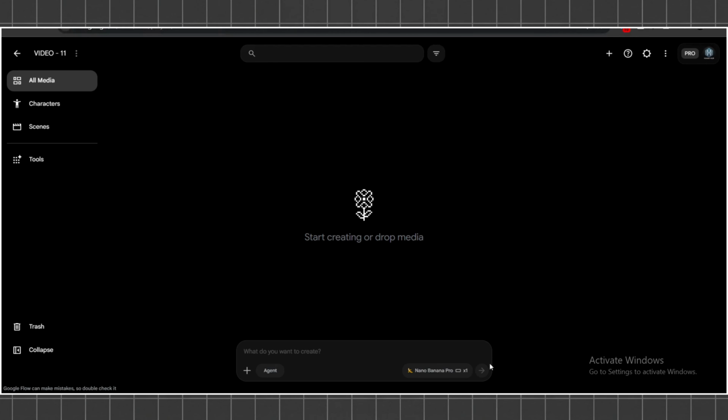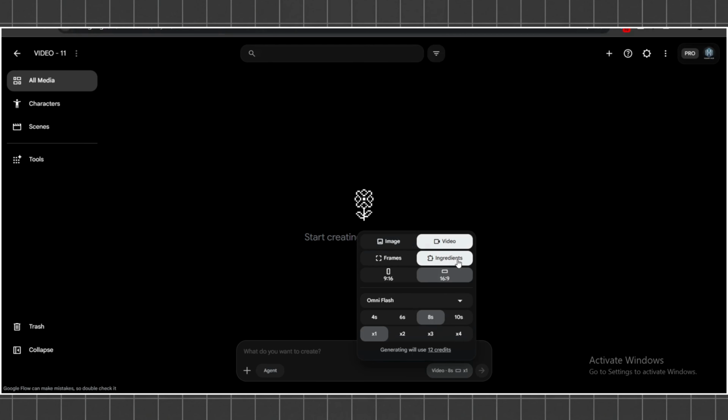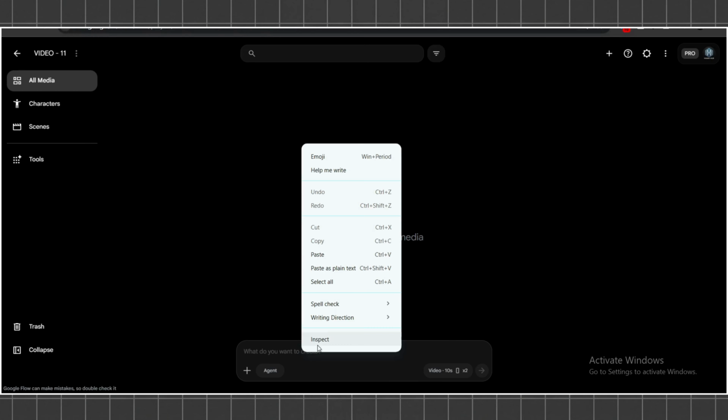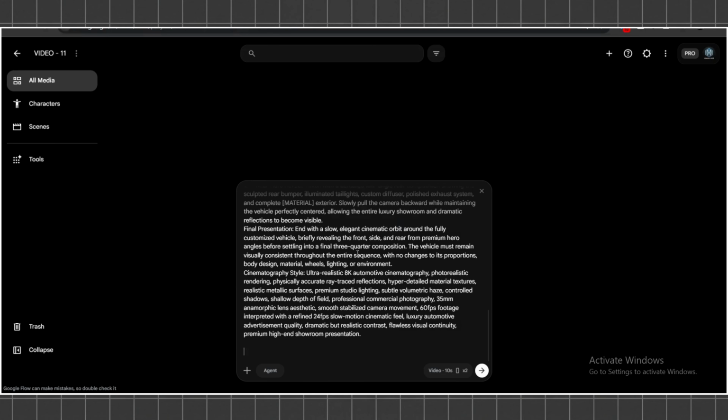Select the video option, set your aspect ratio to 9:16, and choose OmniFlash as your video model and set your video duration to 10 seconds. And set your video outputs to more than 1. This gives you extra options to pick the best result from. Now paste your full copied prompt directly into the field and hit generate.